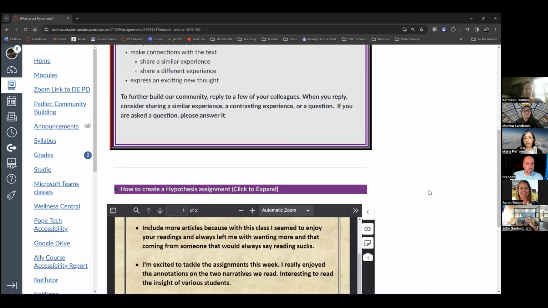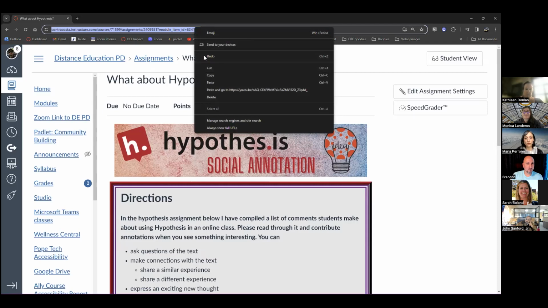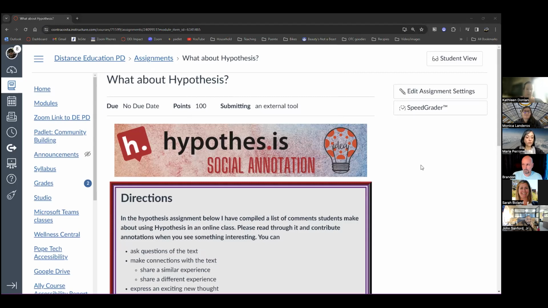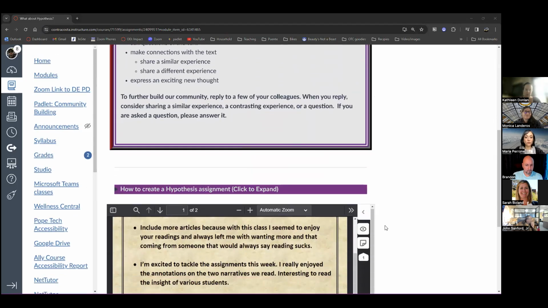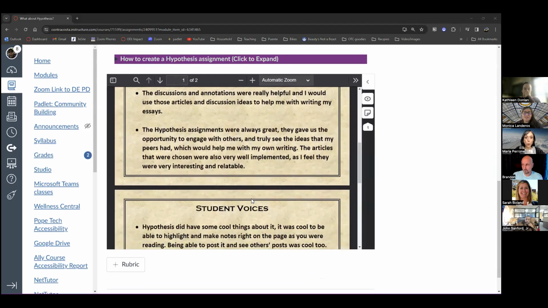So yeah, go into the DEPD shell. If you're not there yet, it's here. For anyone who's a first-time user of Hypothesis, you're going to have to authorize Hypothesis and sign in again. You shouldn't have to do the whole second factor authentication, but you will have to sign in again.